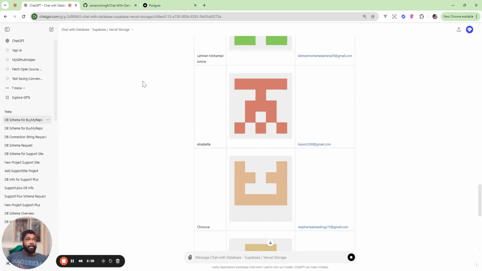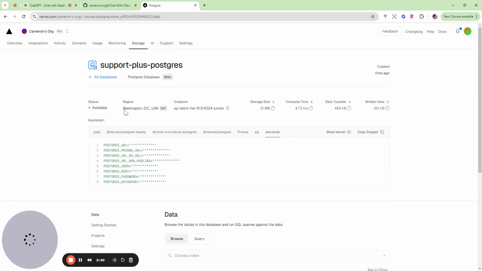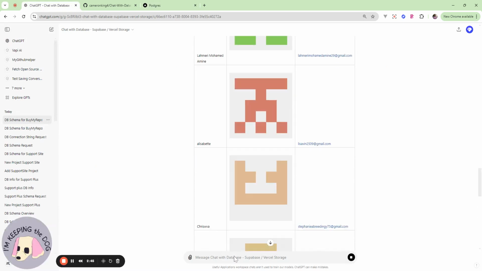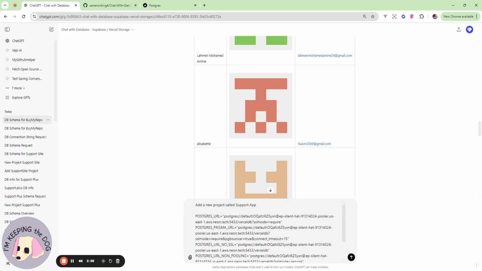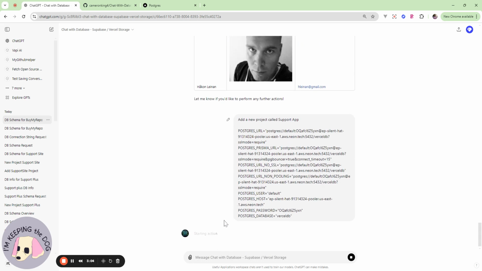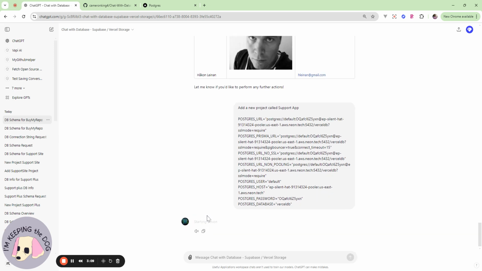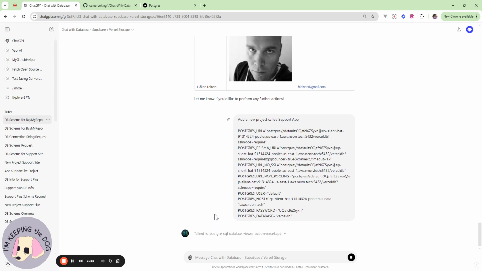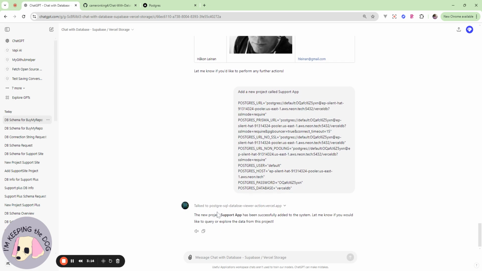So to talk a little bit about how this works, you can go to Vercel, go ahead, copy snippet, and say something like add a new project called support app, and then I'm just going to paste the database details. And now you can see that it'll ask me if I want to confirm saving this to my database. Once I hit confirm, it should say successfully saved. And now we're able to start querying this.